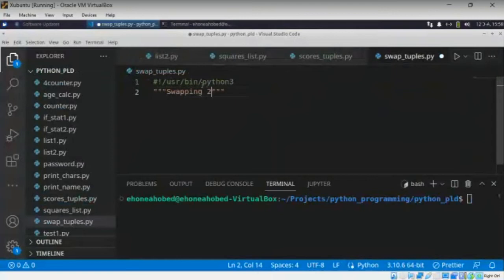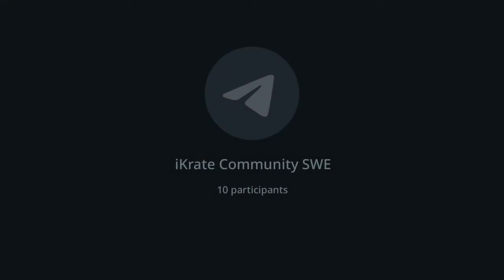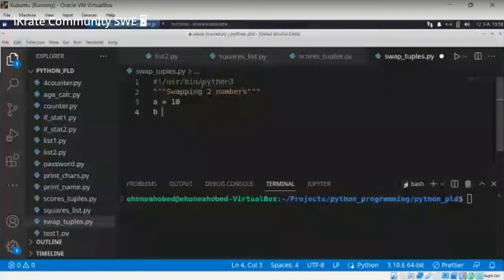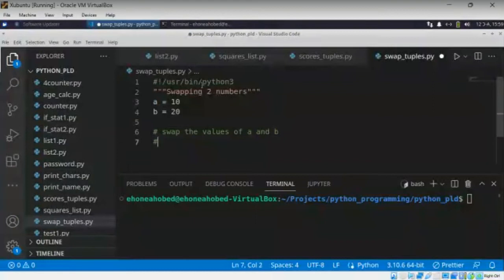Swapping two numbers. Assuming we had, say, for now, A is equal to 10 and B is equal to 20. And what I'm asking you to do is swap the values of A and B. So when you are done, I want B to be equal to 10 whilst A is equal to 20.